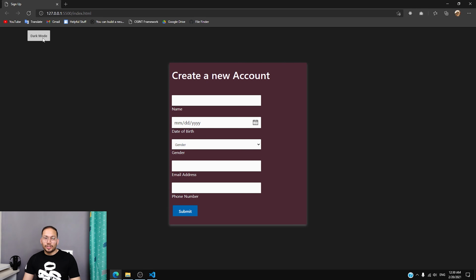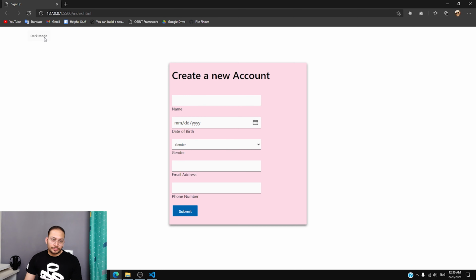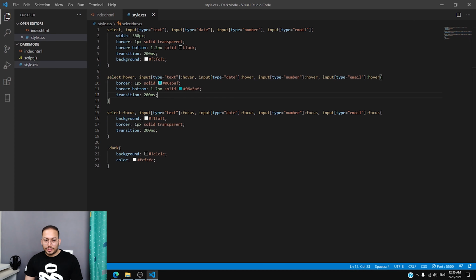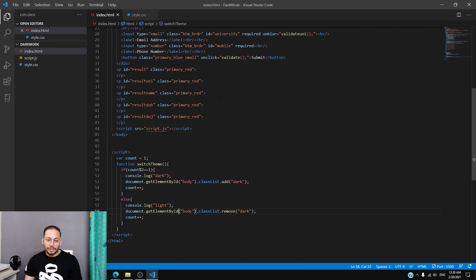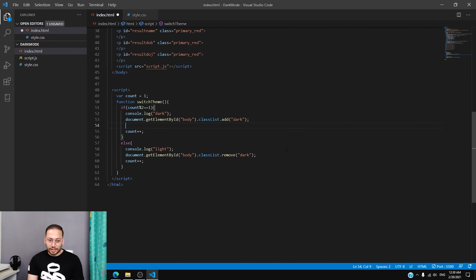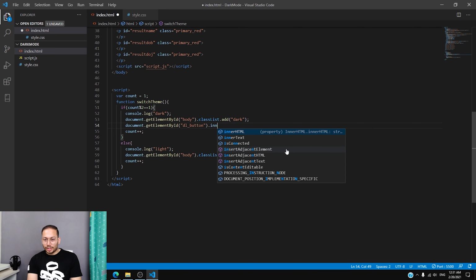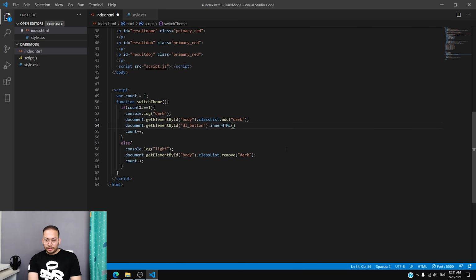It just says dark mode. So we want to change that text, and also maybe change the background color of it, because it's barely visible when it's in light mode. So let's get back to our index.html file, and here again we want to get the button. So I'm just going to say document.getElementById DL button. So this is switching to dark mode, and when we are switching to dark mode, I want the text to be light mode. So we are just going to use innerHTML property. Now I'll say light mode here.